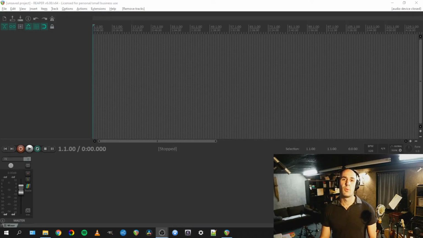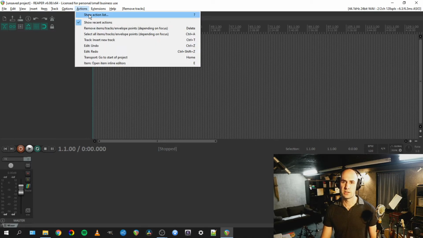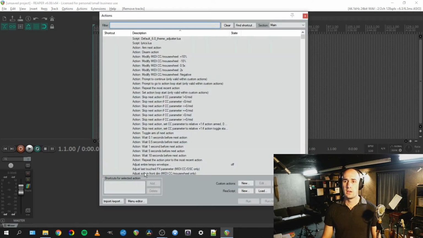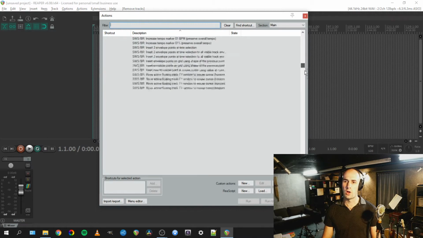Today, stop number 1 on our menus tour. In my opinion, the most powerful menu you'll find in Reaper is the Actions menu. You can find that here, Actions, Show Action List, or you can use the keyboard shortcut question mark. And we're going to be looking at 3 common things you can do with this Actions menu. You'll see a whole long list of every action you can take in Reaper.